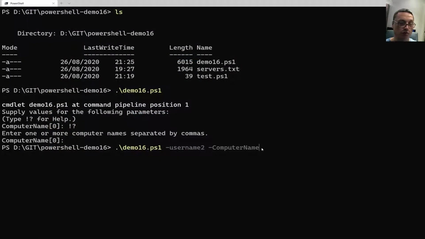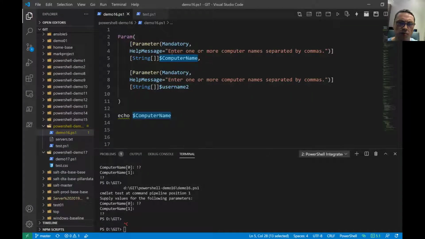Yeah, very short demo. I think that's it already. Let me see, yeah, how to add a help message to your parameters. Can be very handy, you know, as input for the user. If he runs it, you prompt him and you tell him what he needs to provide as input for your parameter. This works for a function as well, it's exactly the same.